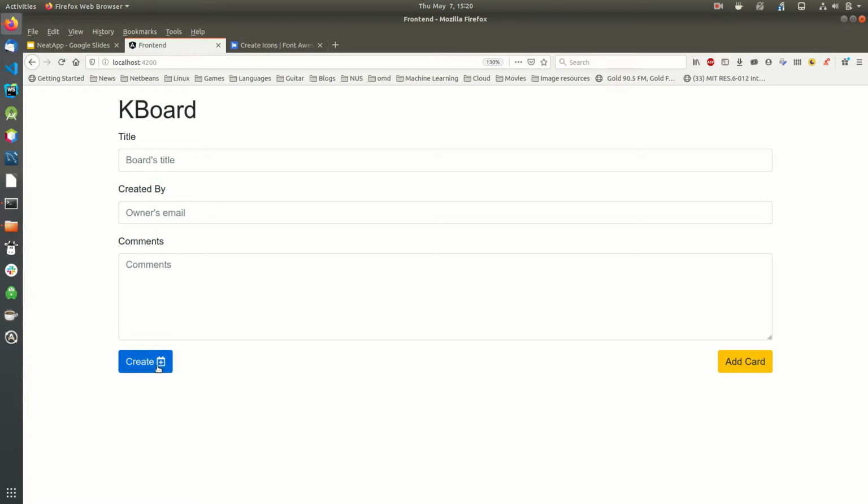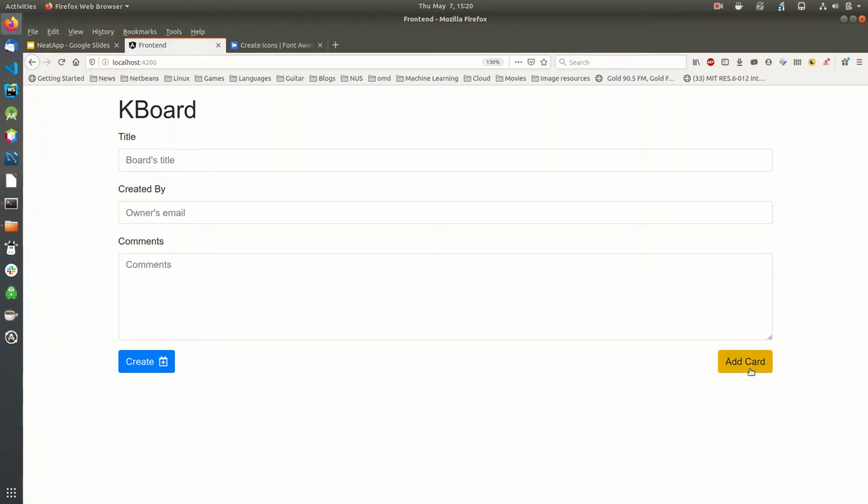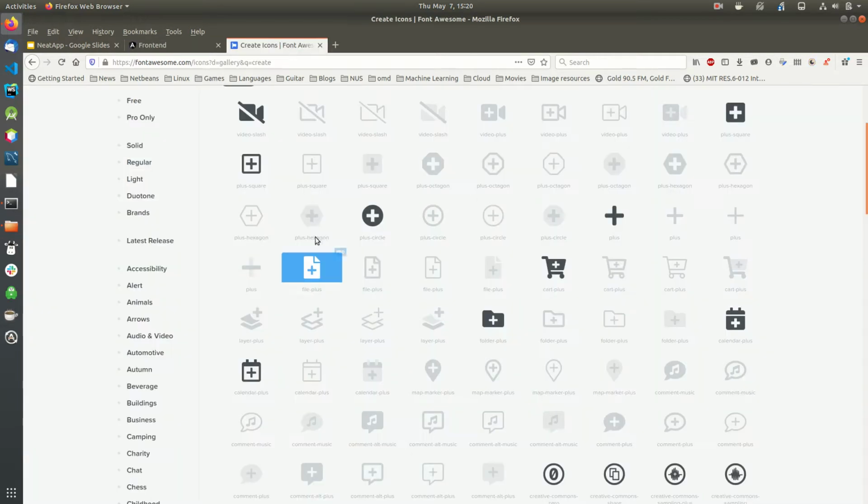Okay, so let's put a bit of space between those two things. So I'm going to use the margin left. Space. Okay, so let's look for a card.